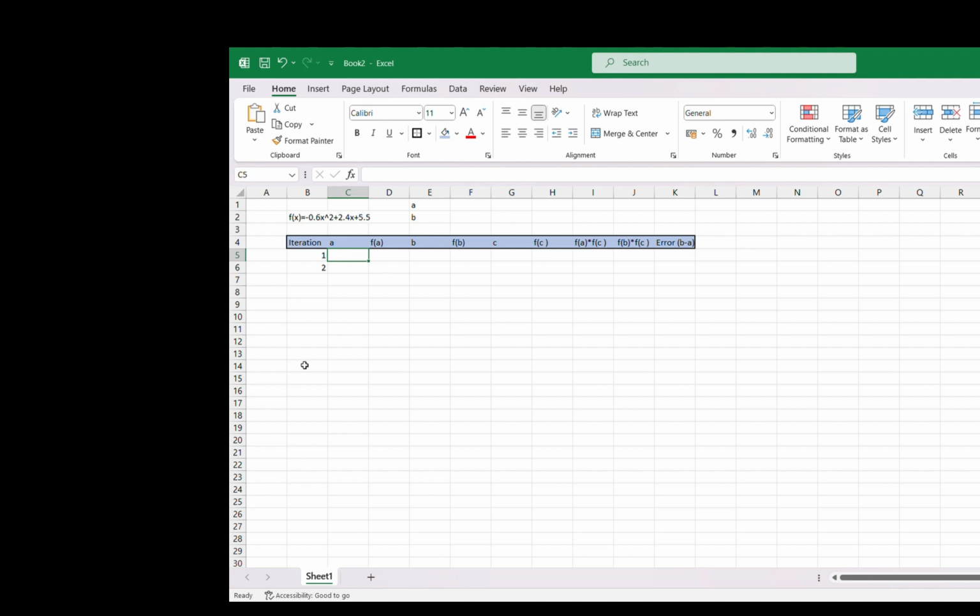Hi, I'm going to explain how to use the bisection method in Excel. For the first step, we need to make a sample table with iteration, value of A, function of A, B, function of B, C, function of C, then function of A times function of C, function of B times function of C, and then error, which is B minus A.